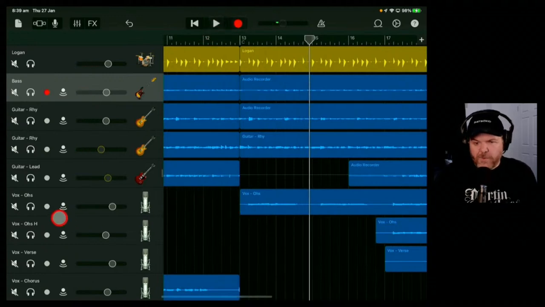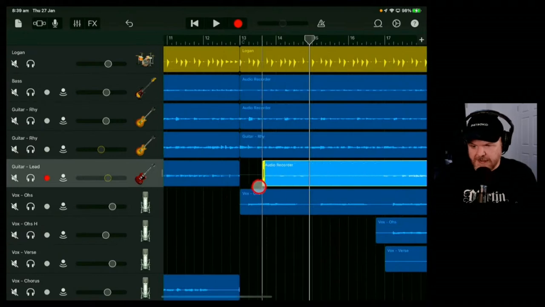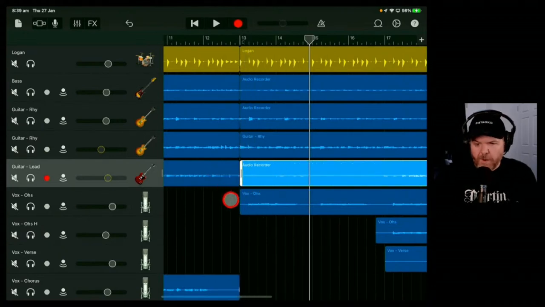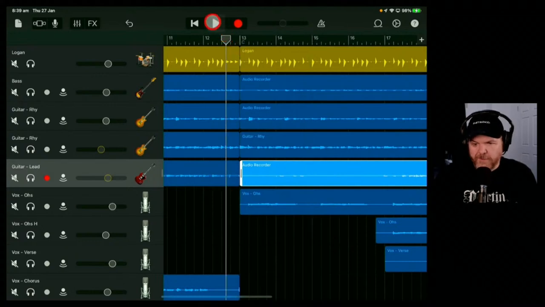And then I think we don't want the O's there just at that point. We actually want this lead guitar back in here so that it comes into a do do do do do do do. So when it goes from here to here.